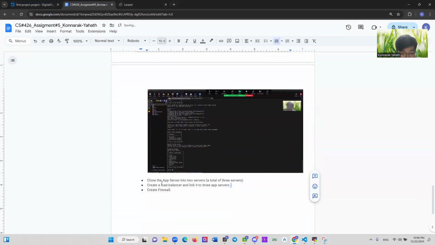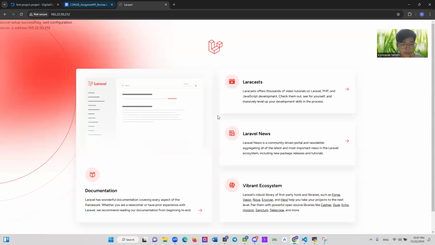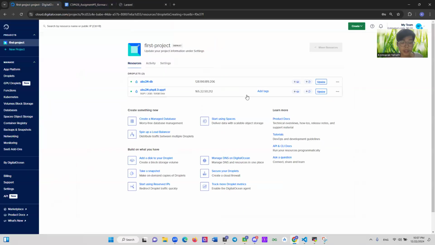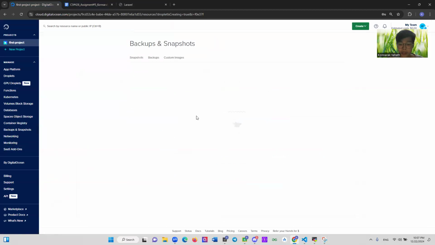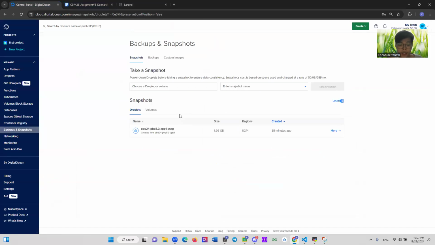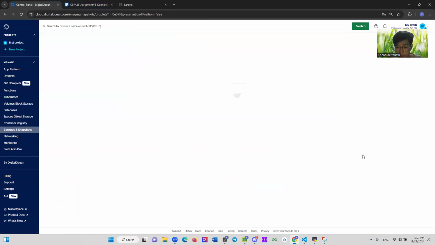The next task is to clone the app server into two servers, for a total of three servers. The next task for us is to clone this Laravel app. But I have to do the backup file previously. Here is my backup file, made 8 minutes ago. Let's create a droplet.